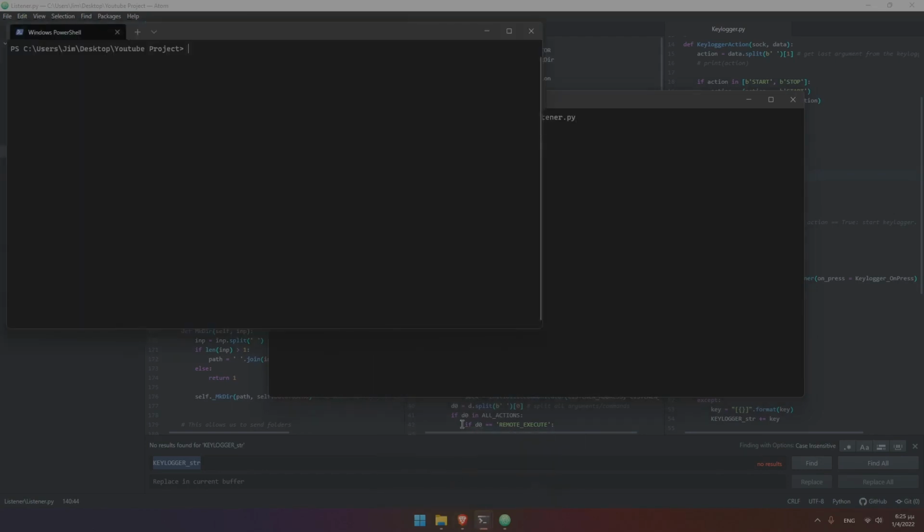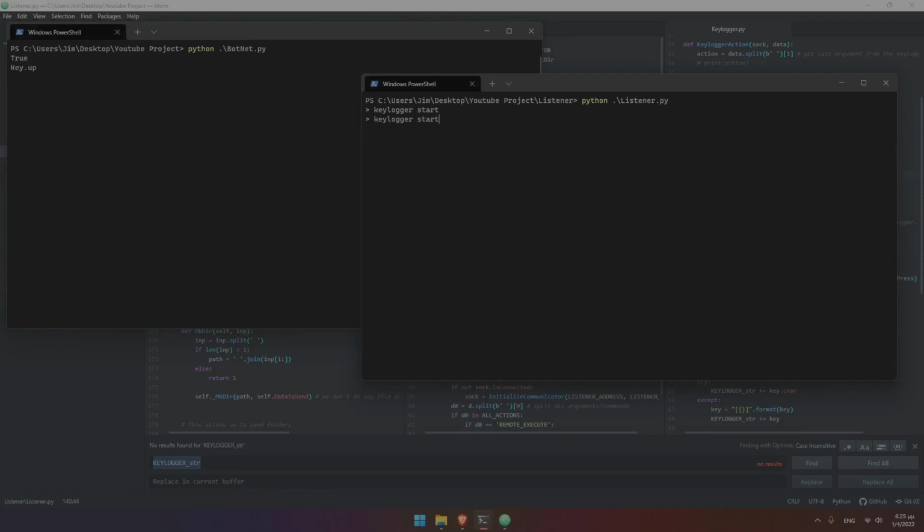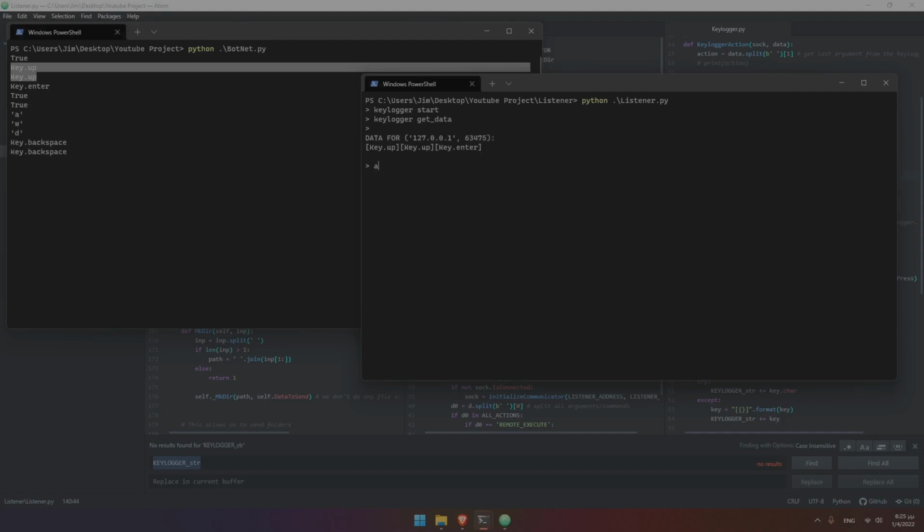So if we run our listener now, we can execute the listener, then get the data, which will be actually 2 key apps. And as we wait, you can see data for 127.0.0.1, this port, and we have 2 key apps and an enter. And now we can continue typing. So keylogger stop, keylogger get data.